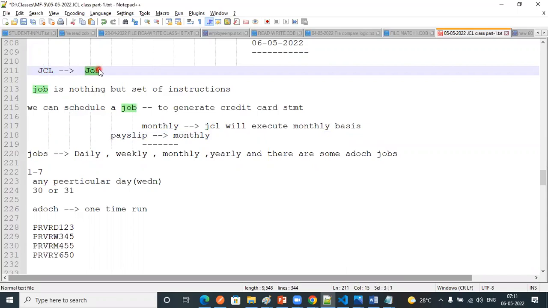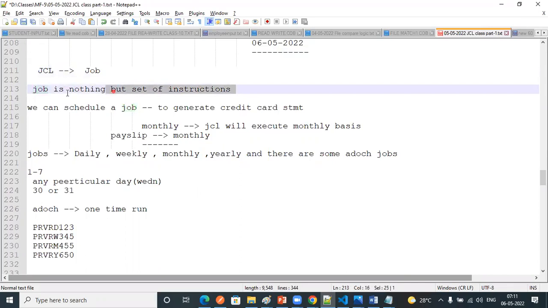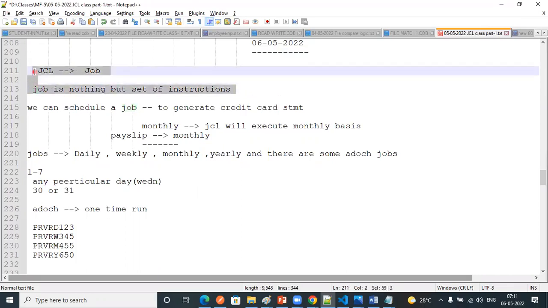There are some steps. Inside the steps, we have programs or some utilities that we are going to call. That's why a job is nothing but a set of instructions. Sometimes we call it a job, and sometimes we call it JCL.